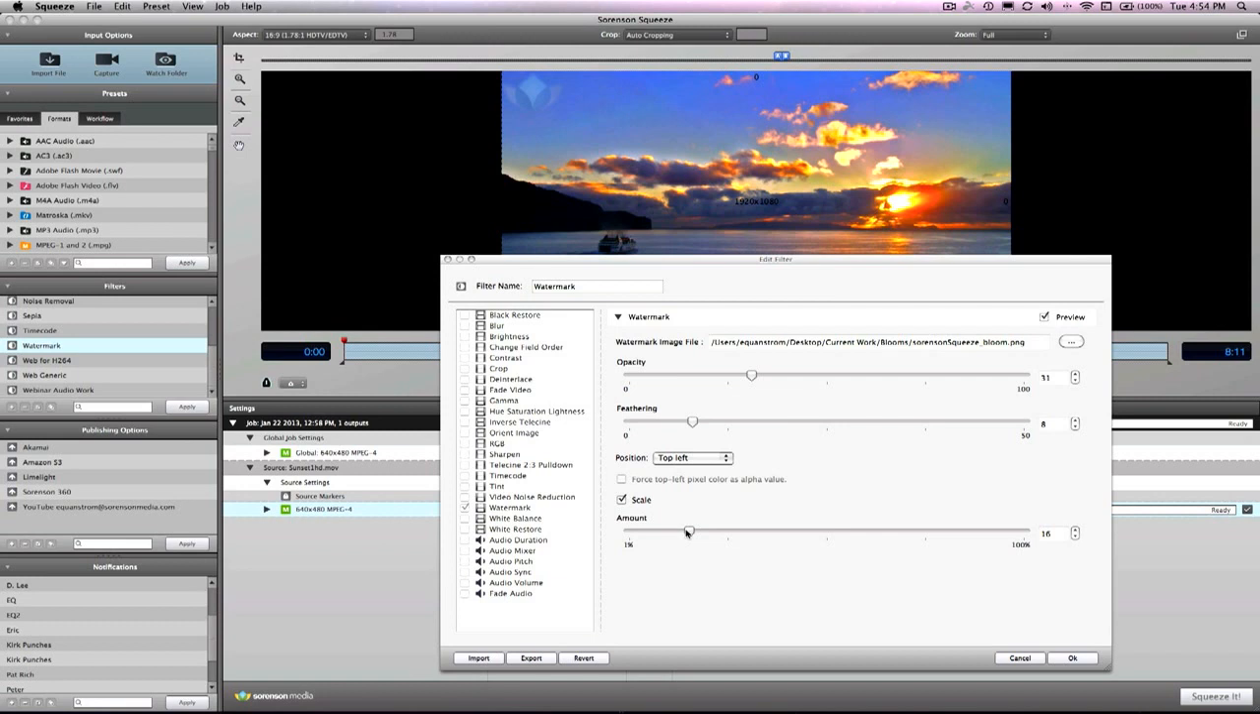Look at these options. I can take the Watermark capabilities to the next level. Choosing how big or small to scale, where to place the mark, and how much opacity and feathering to introduce.